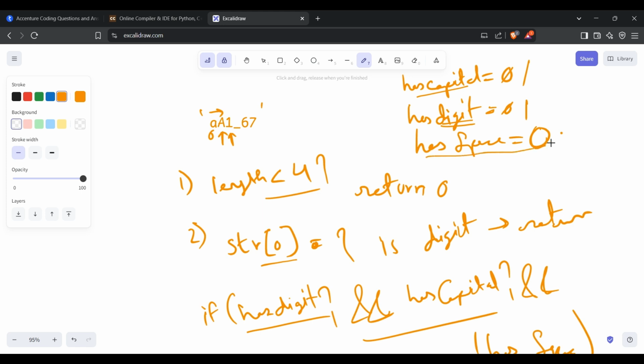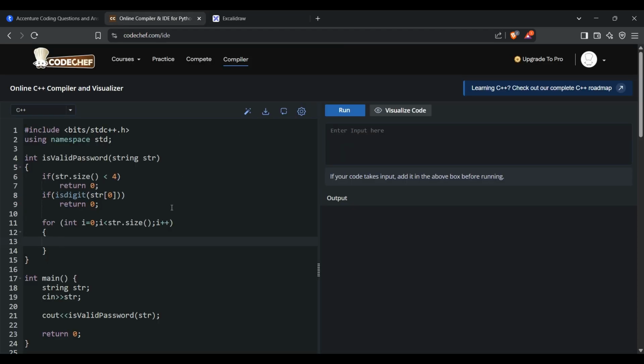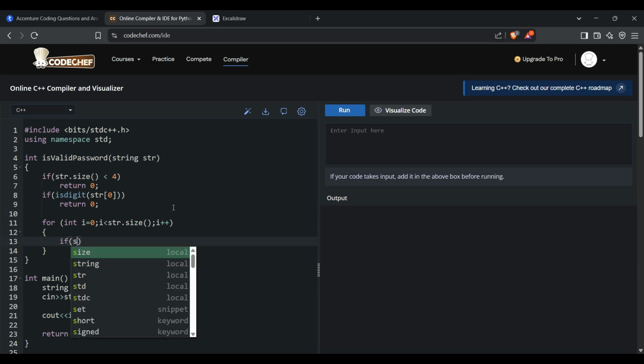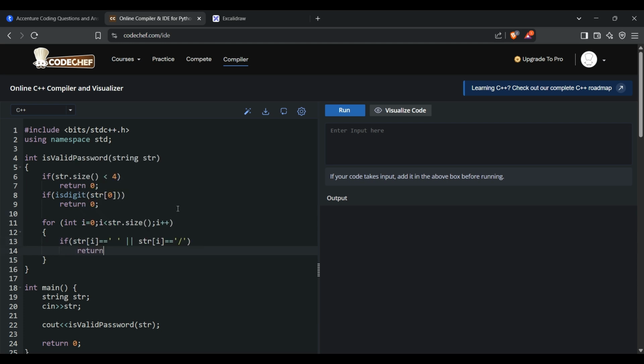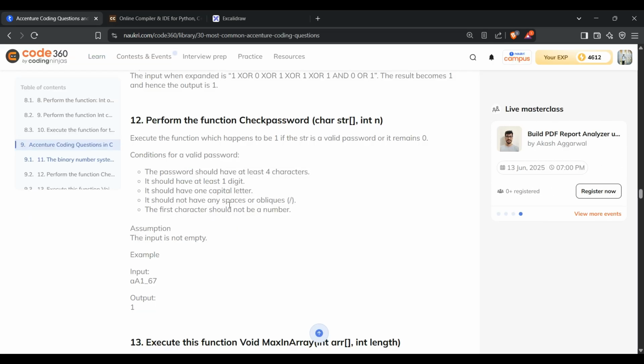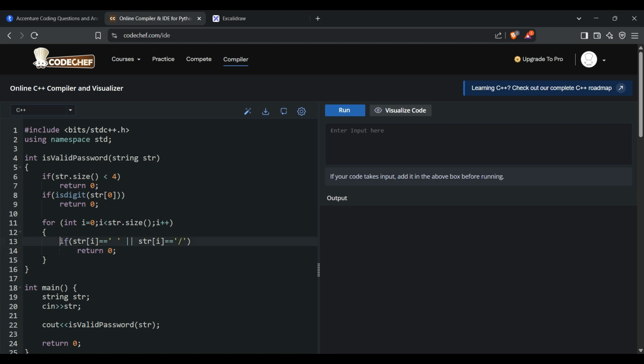Now we will check whether it has a capital or not, has a digit or not, and if one space is encountered, we can return 0 immediately. So first we can check that. If str i equal to space, or str i equal to oblique, we can return 0 from here, as we are told that it should not contain any space or oblique.